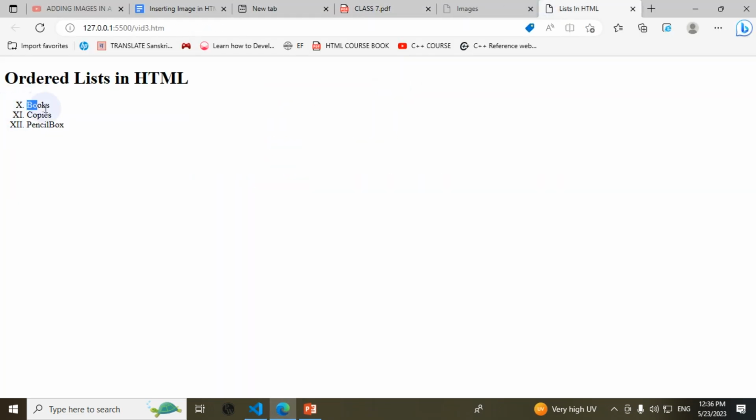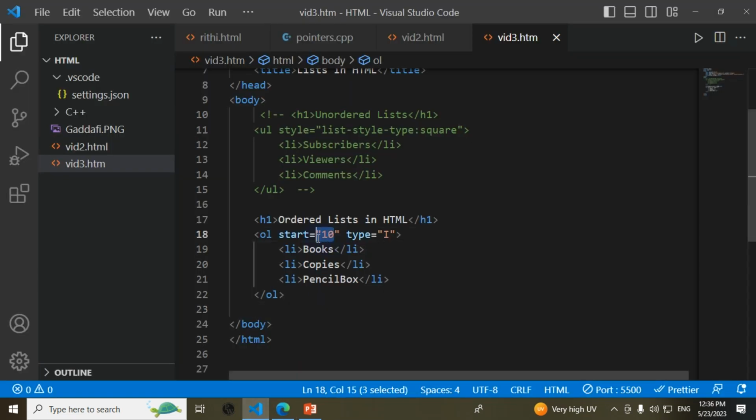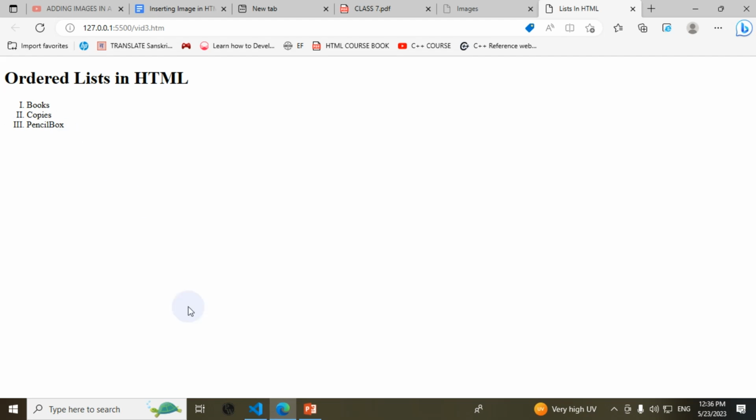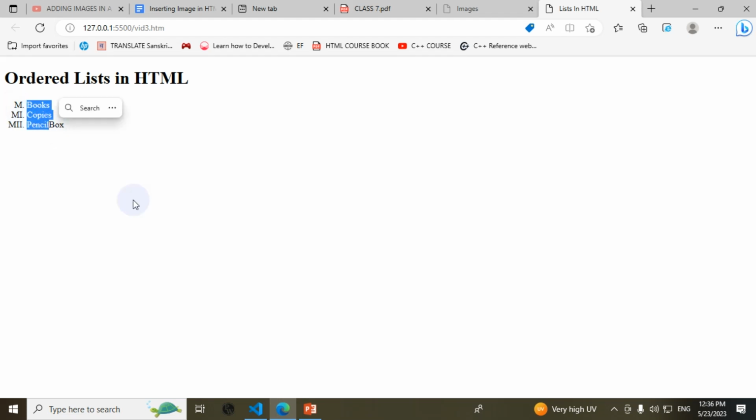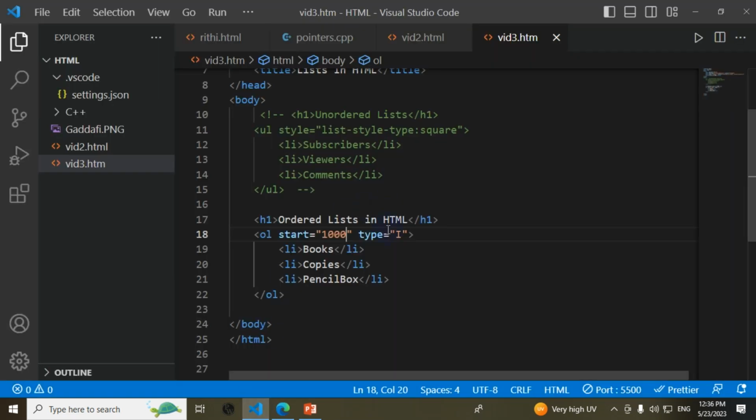As you can see here, books, copies, pencil box are here. If you don't want to start with 10, you can type any number. Maybe you'll type 1, and it will come out like this. Even if you type 1000 and save it, it will give you like this. Okay, so I think you have understood the concepts for unordered list and ordered list.